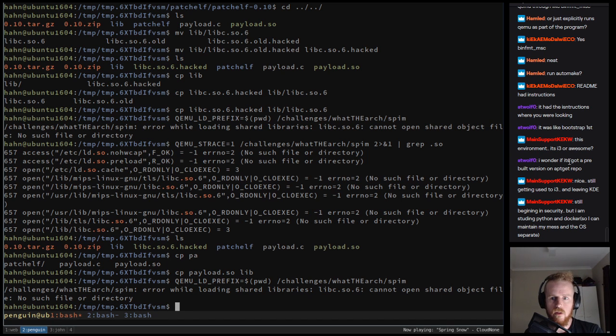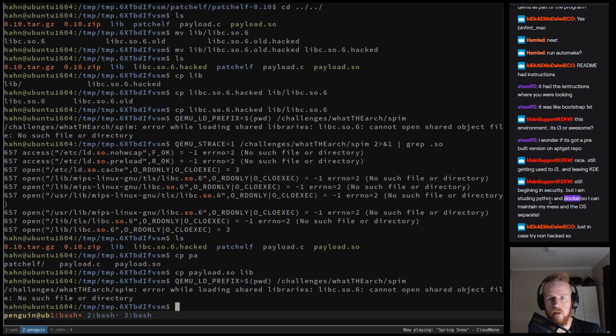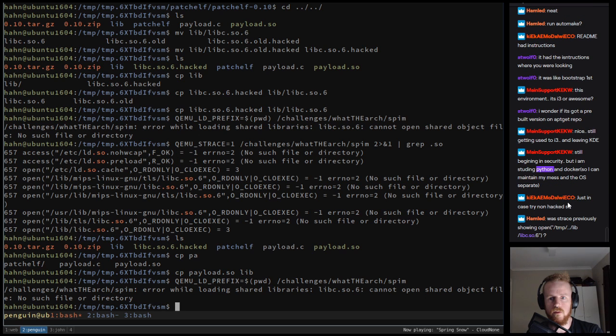So Keek, what do you think? Is this something that you were anticipating and have any ideas about? I'm still beginning in security, but I'm studying Python and Docker. Docker's really nice. Python's also quite nice, so good choice of things to learn about. Just in case, try non-hacked.